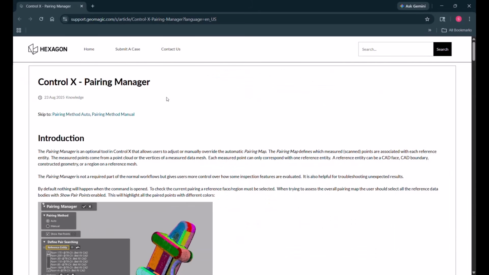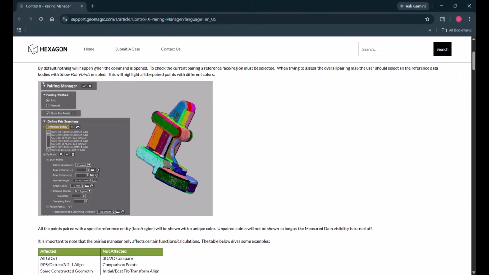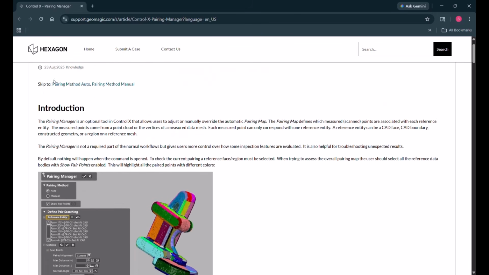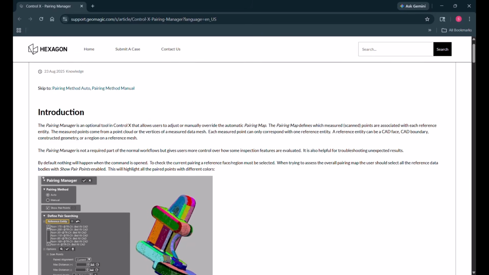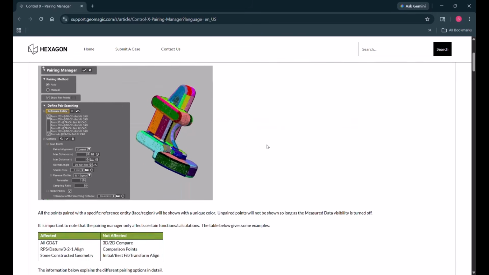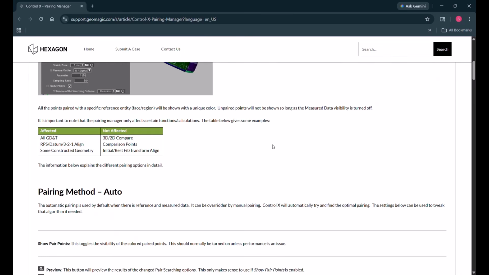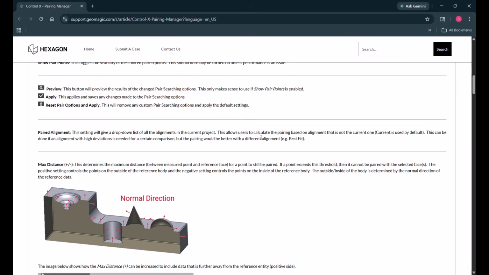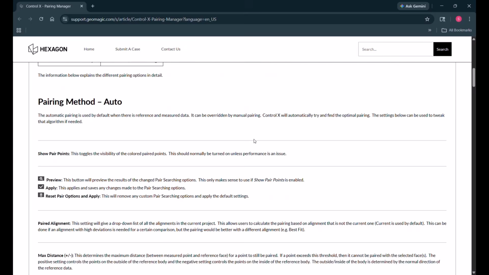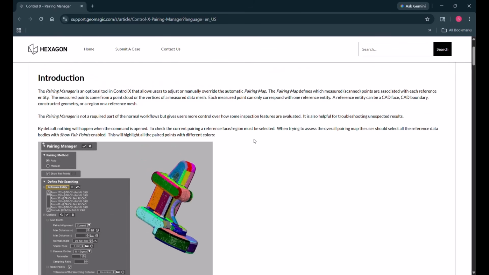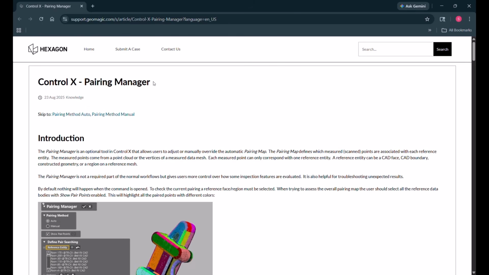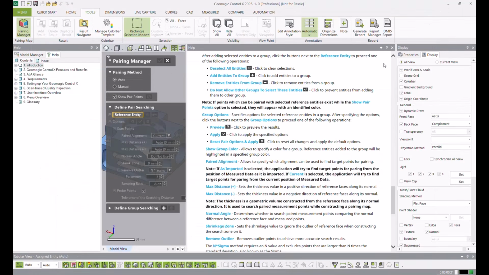There is also our support site. If I pop over here, you can see that we have a whole article about the pairing manager as well, which I will be sure to link in the description below. So hopefully these are some additional resources for you if you want to learn more or just browse some of the more interesting support articles. Again, feel free to check out the support site as well.